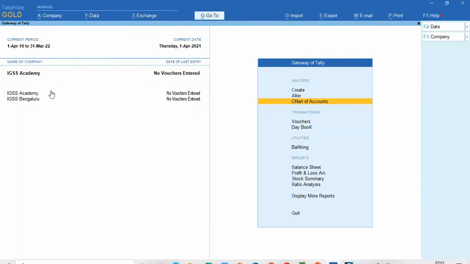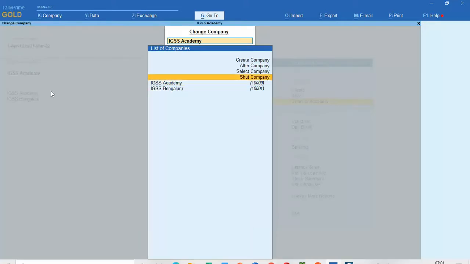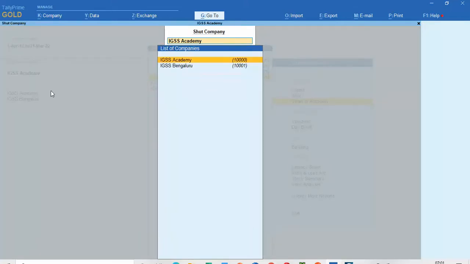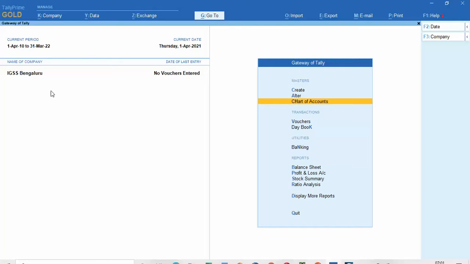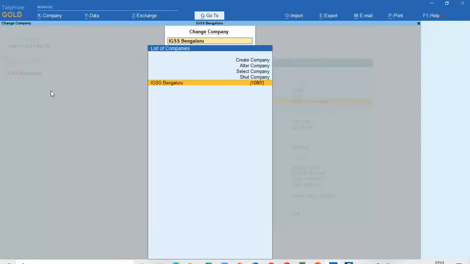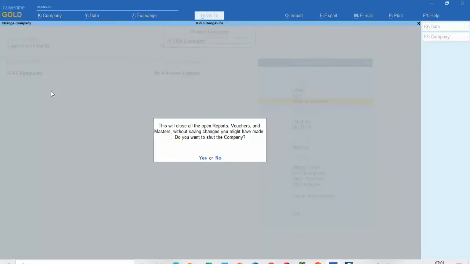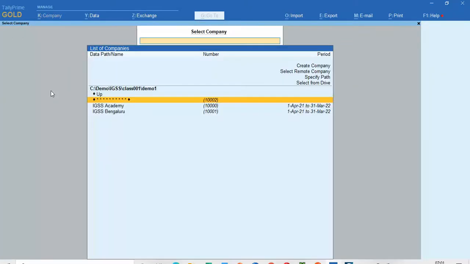Okay, again I'm using F3. Again I'm going for shut. I'm shutting the company. Now only Bangalore is left. Again I'm saying F3 and shut. So what happens? All the companies have been shut right now. But when no company is selected, I'm back to the company screen called the select company screen.